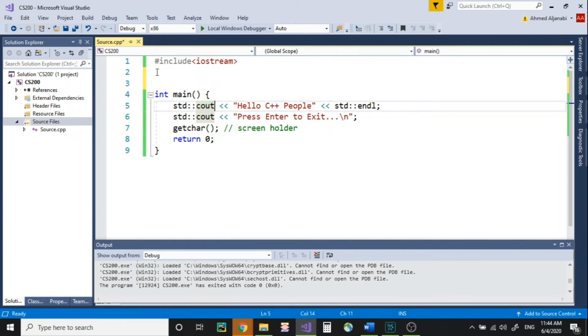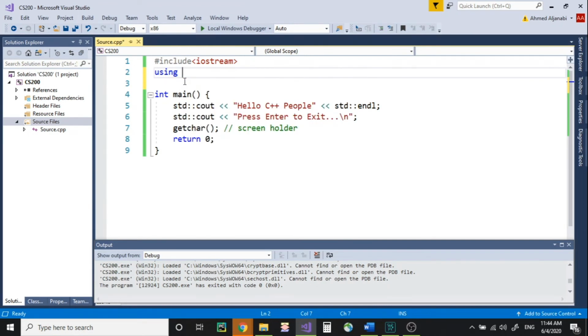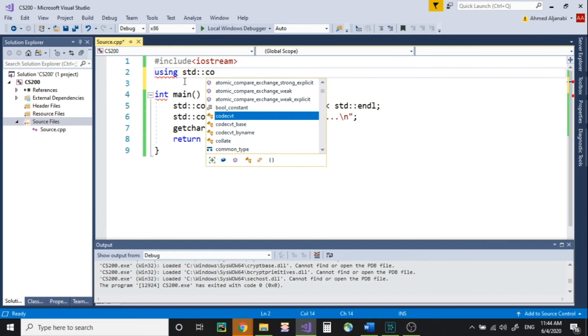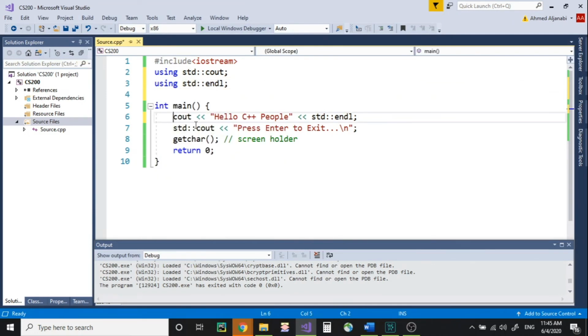So to simplify the process, what I can do, I can come here and type using std::cout, and then using std::endline, and that way, again, I don't need to, every time I use cout, type std. So see, this way we'll simplify it a little bit to make the code a little bit easier to understand. Instead of every time you have to type std:: before cout, just do it one time here, and you get it done.